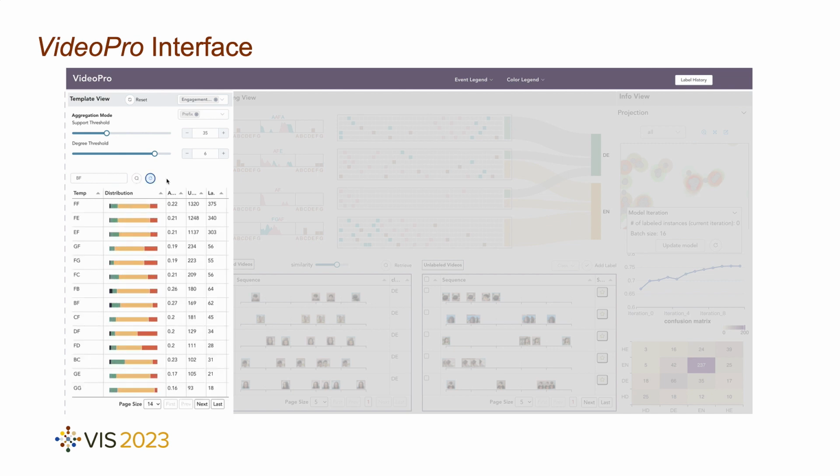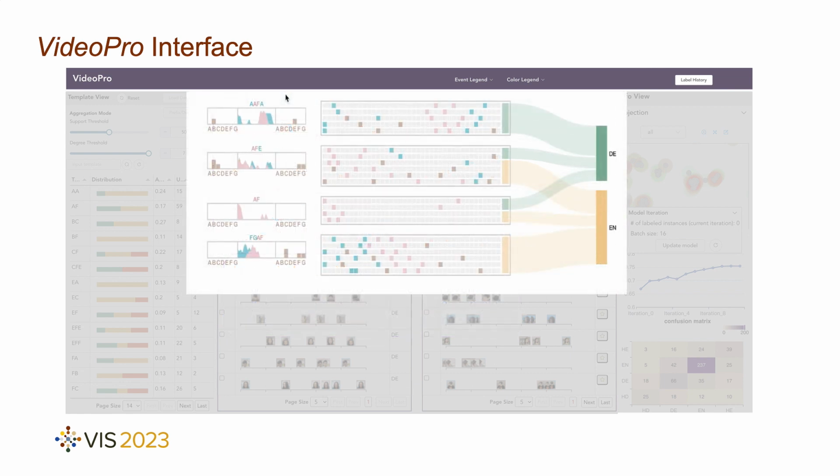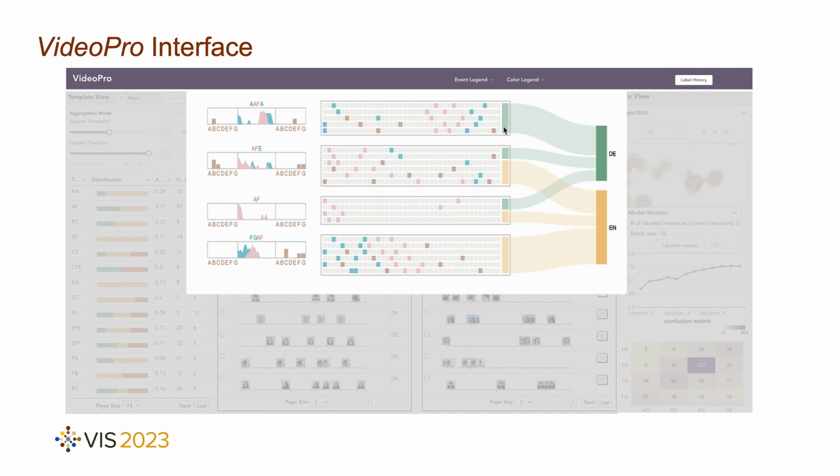After selecting the specific template, the upper labeling view provides a summary of the nuanced event sequential patterns within the selected template for template validation and refinement. Users can observe and compare the relative event distribution within and between the subtemplates through the left summary figure and center cluster heat map. They can also regroup the videos by class and select a group of videos for further inspection by clicking on the colored bars.